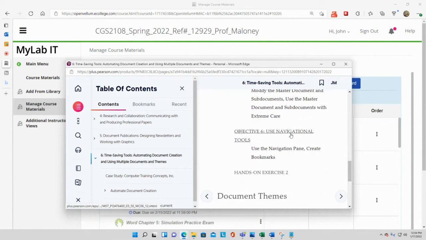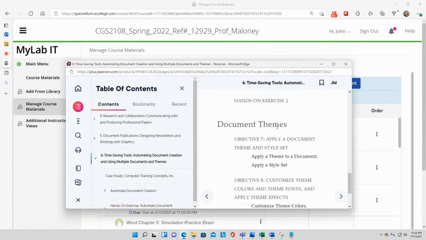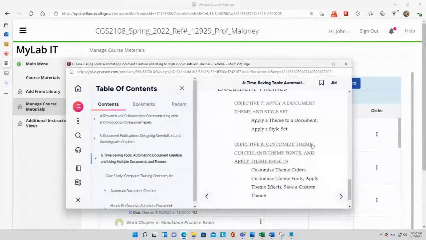Okay? Use navigational tools, the navigation pane, create bookmarks, hands-on exercise 2. Document themes, apply a document theme and a style set.